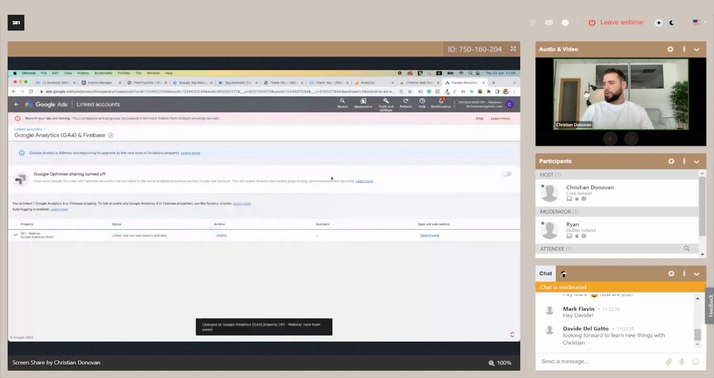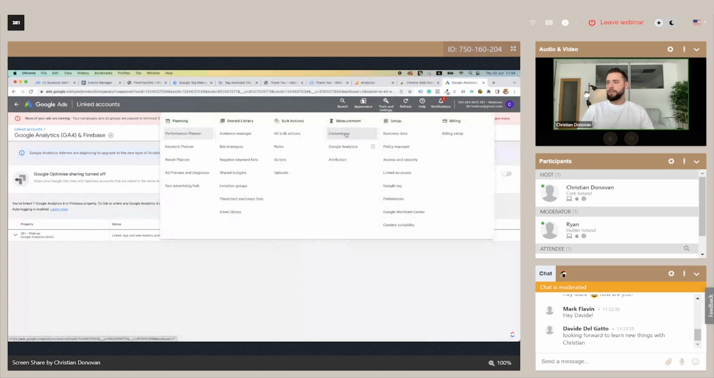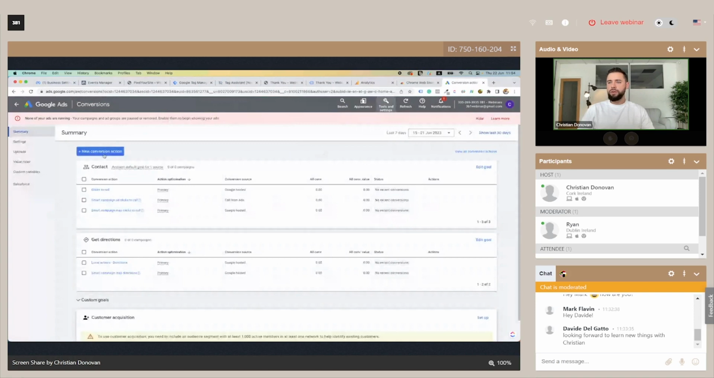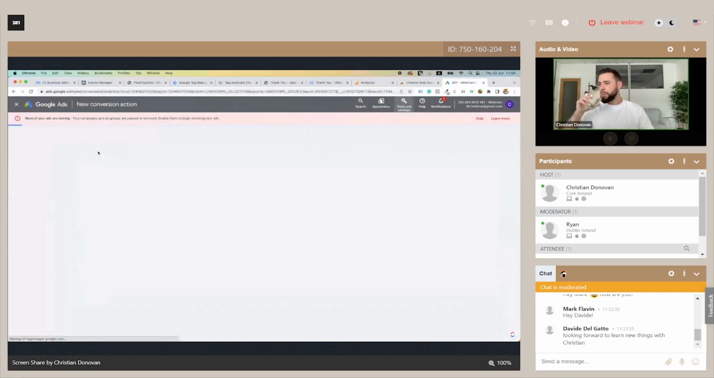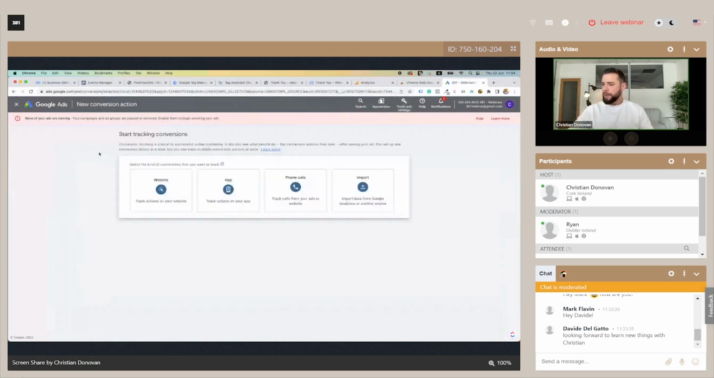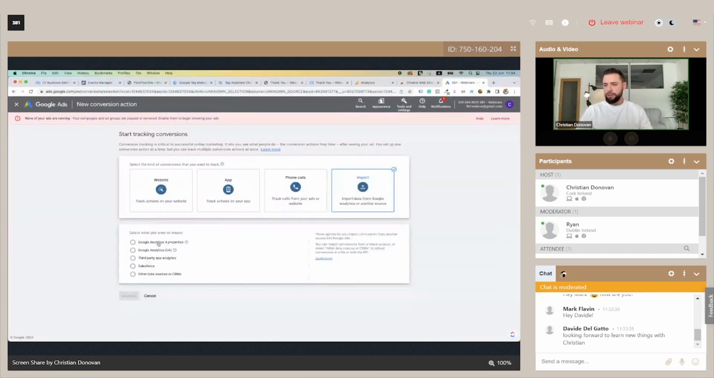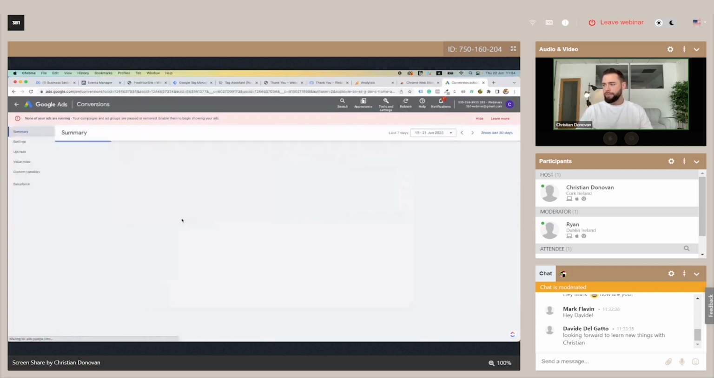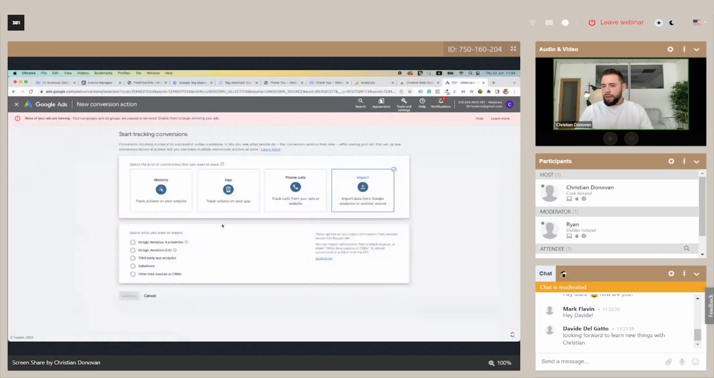And what that lets you do is import your audiences that you create in Google Analytics. But what we can also do is import the conversions. So I'll show you that now. So if you go back to Tools and Settings, then go to Conversions. Then click on New Conversion Action. And then go over to Import. And what you want to use is Google Analytics 4 properties. And then continue. Actually, one step back. So New Conversion Action, then Import. And then Google Analytics 4.